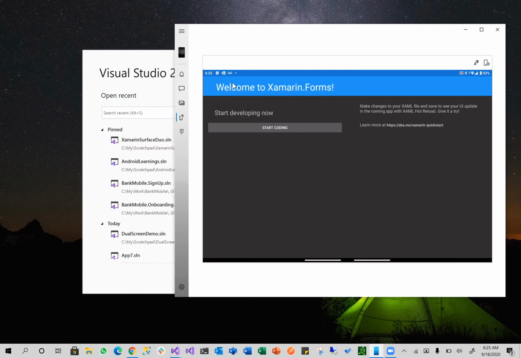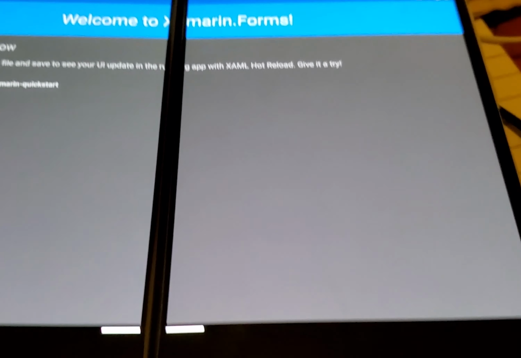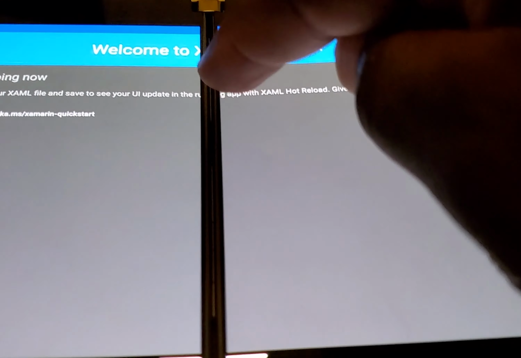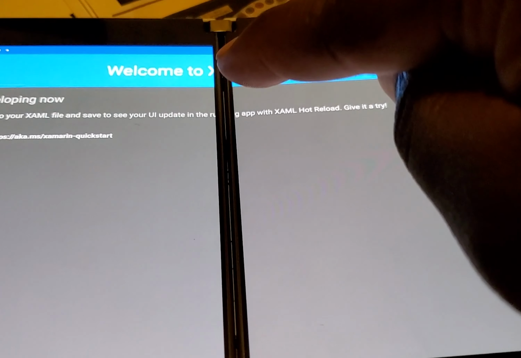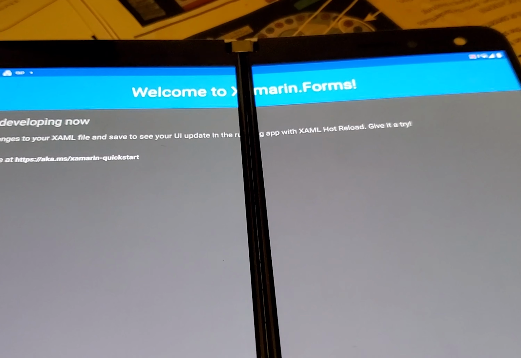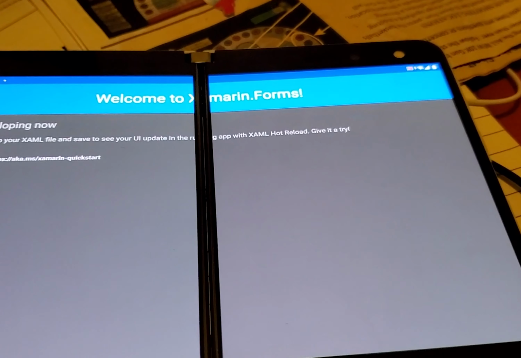This is normally not how this application would load if we just had a basic Xamarin Forms application, like other native applications that are not designed to support the dual screen work. They lay out fully across the whole screen, and the gap where the hinge is located blocks out some of the content. So it's obviously difficult to use.